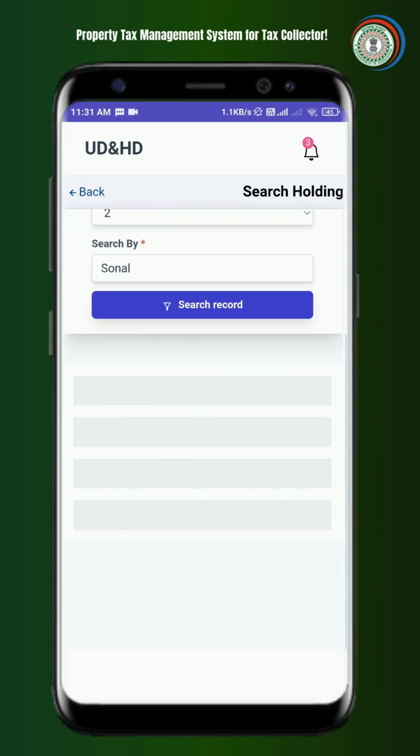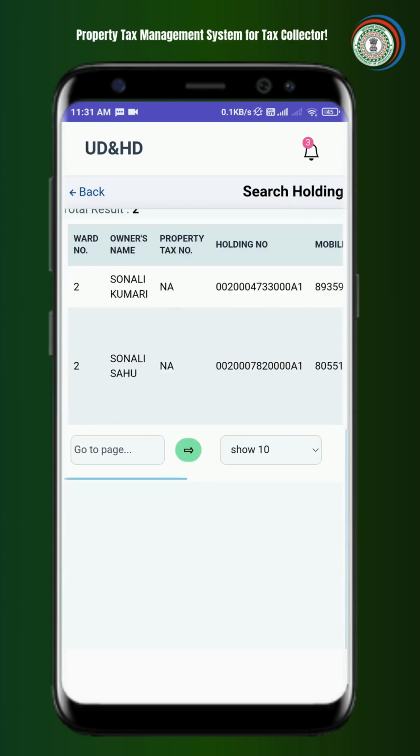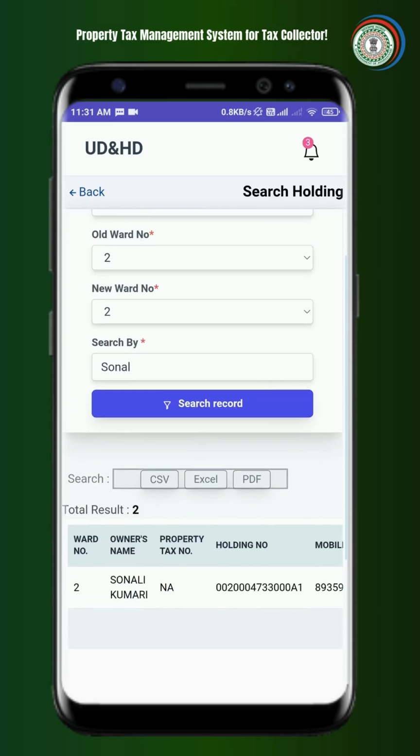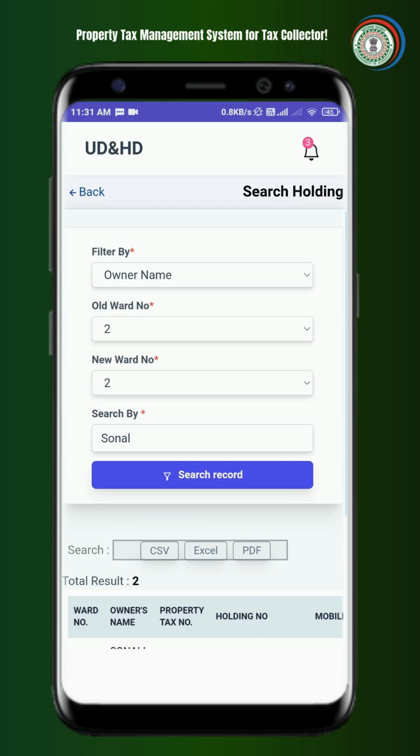Once the search criteria are completed, click on the Search Record button to proceed. After clicking the Search Record button, the list of searched holdings will appear. The user can export the file in CSV, Excel, or PDF format.